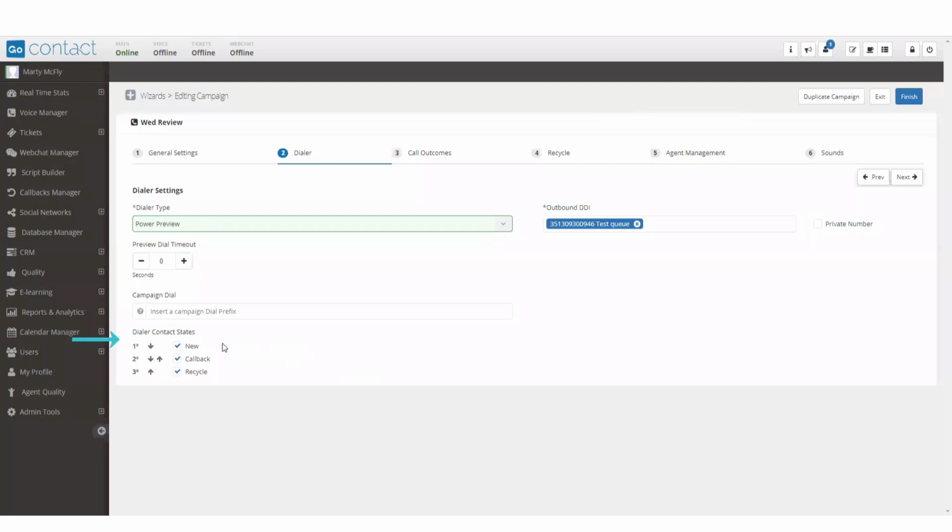We also need to set dialer contact states. So in this example, I have new calls coming in first, then callbacks, then recycles. But if I wanted to change that order, I can just simply click the arrow next to the state to move it either up or down the list. So if I wanted recycled calls to be second, I just would click that up arrow there. I can also choose the DID that I want to associate with my outbound campaign and choose whether or not I want to block the caller ID by marking it private or not.